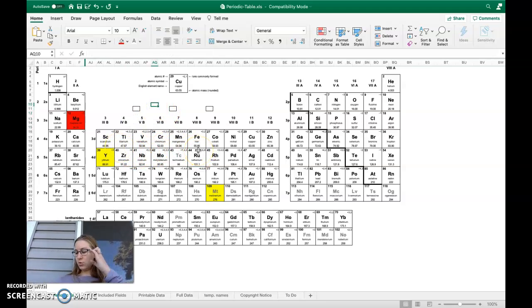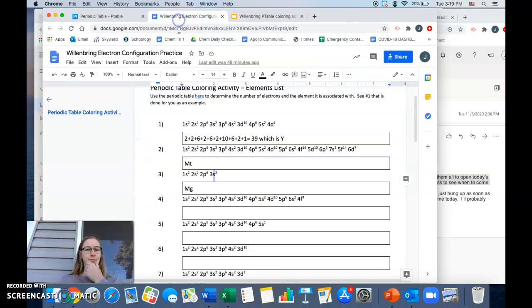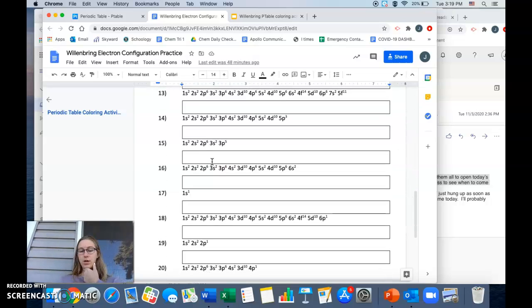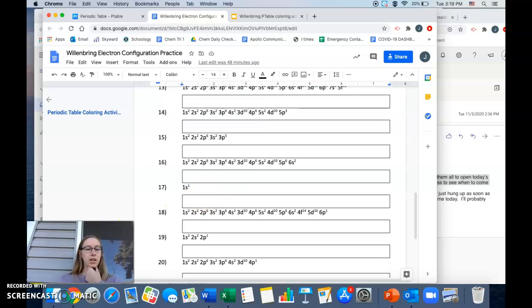So you're going to keep doing that. You're going to find it, click it, fill it in. You're going to do all 20 of those that were on your worksheet. So right here is your worksheet. You're going to do all 20 of those. And then you should hopefully quickly see a pattern, and we'll talk about that in the next video.